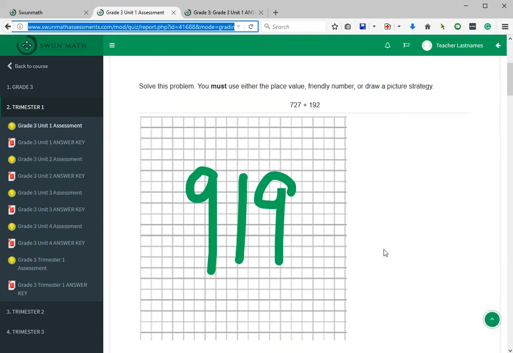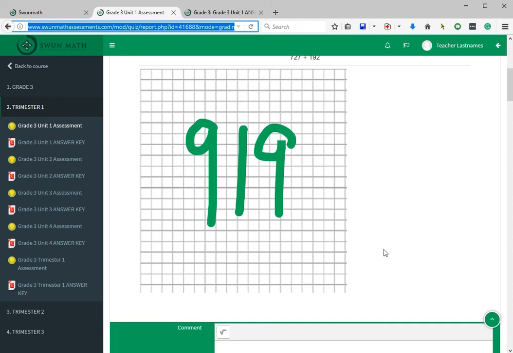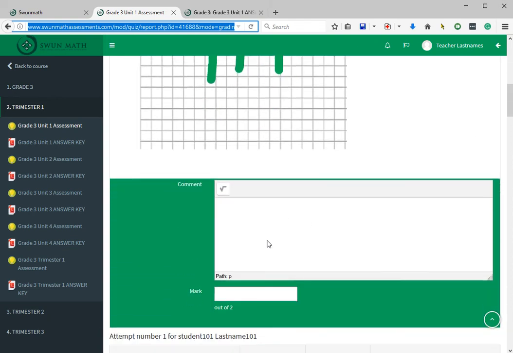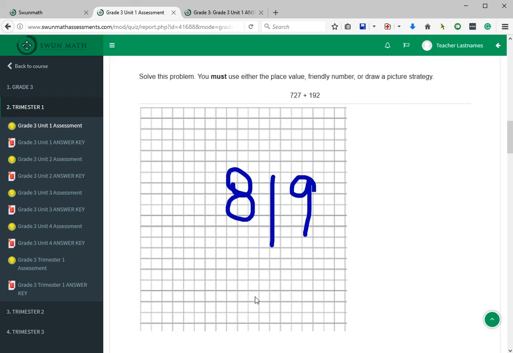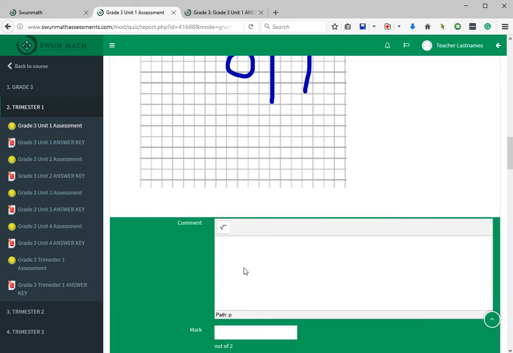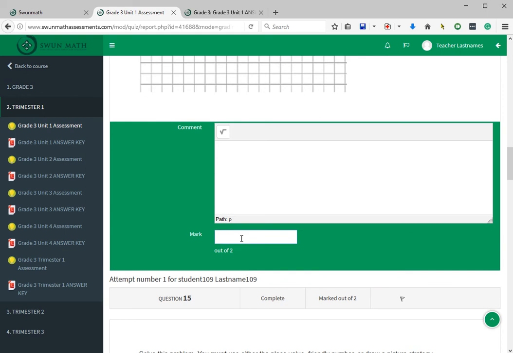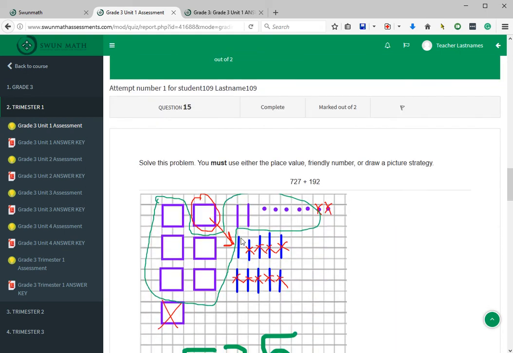As I look at this first response, I can see that the student gave the correct answer but did not show any work using a strategy. So I'm going to put a 1 out of 2 in this cell to score that student's work. For question number 2, I see that the student has the wrong answer and did not show any work, so I will mark 0 out of 2.